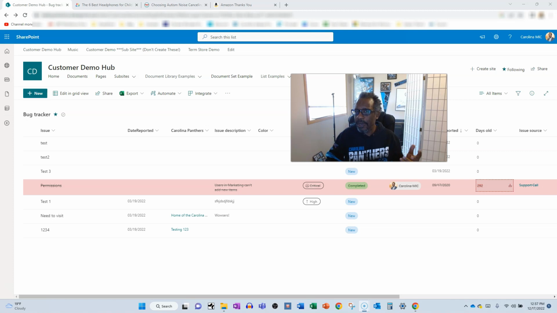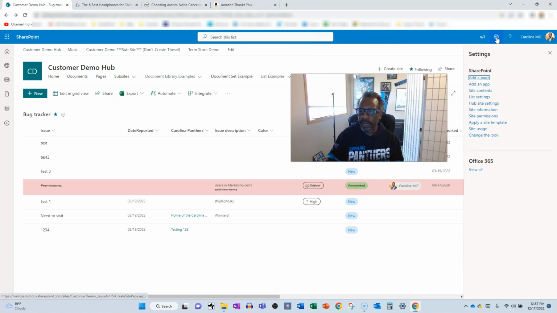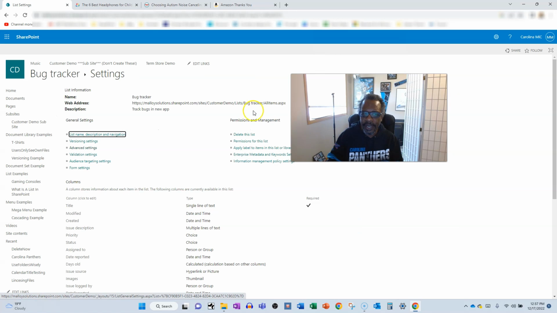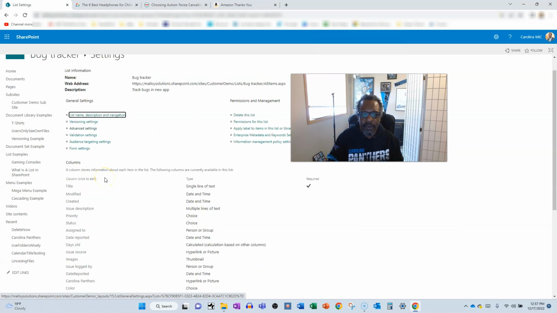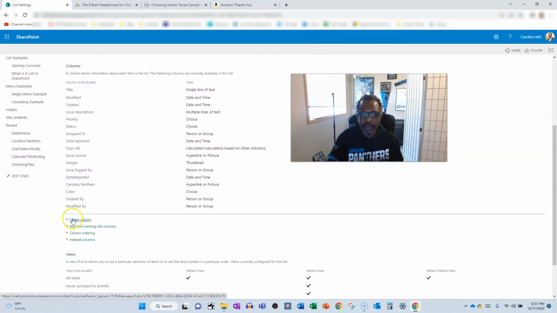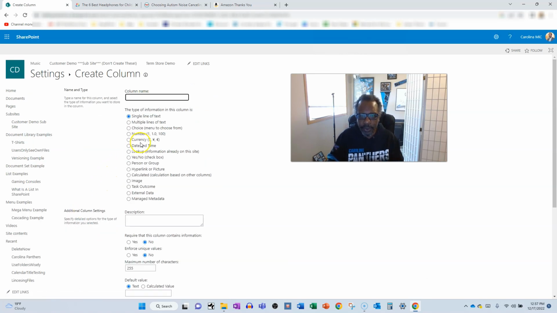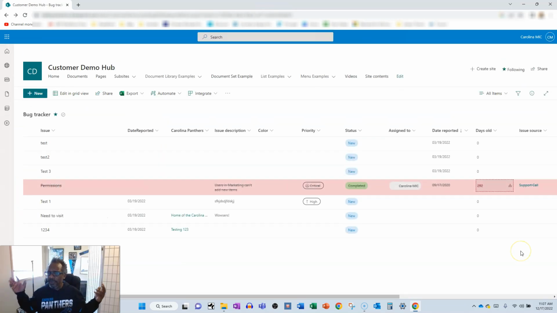Alright, and as promised, there is another way you can add columns. Doesn't matter whether you're classic, modern, it's the old school right here. We're going to go to list settings, however you get there. If you're in classic, you got to go to the tab. If you know, you know. And then you're going to scroll and you can create a column, and it takes you basically to that screen that we were just at where we wanted to see all the different column types. So there you go. Hope this has been helpful.